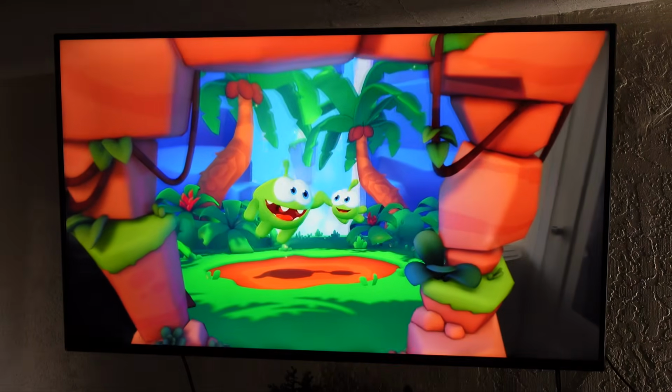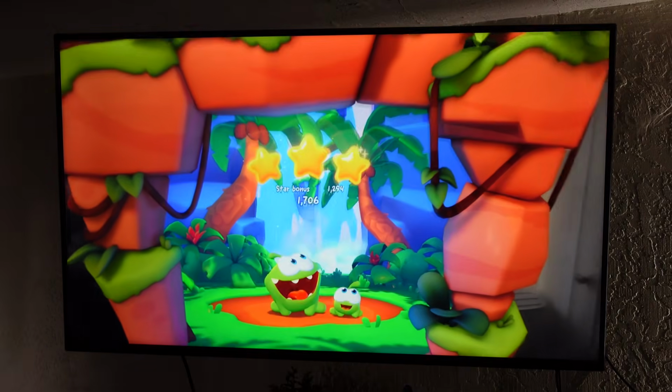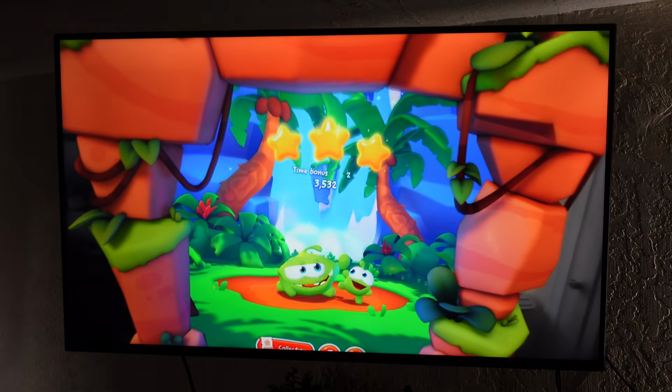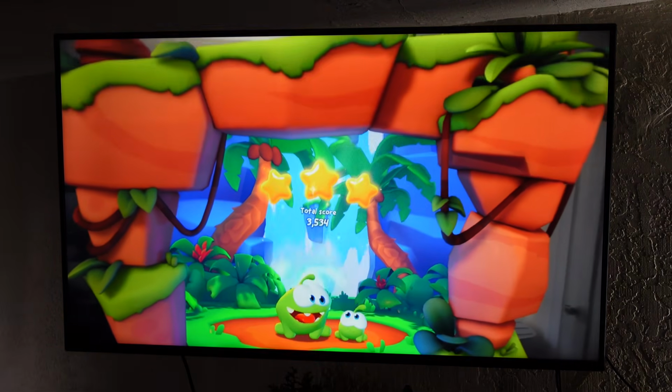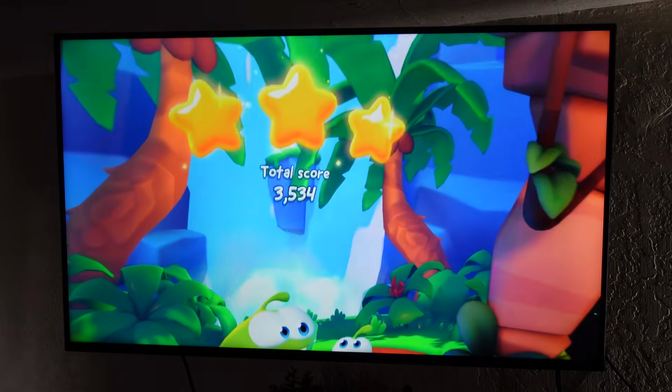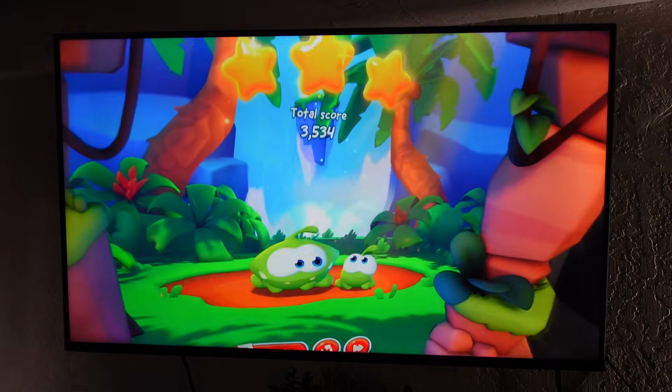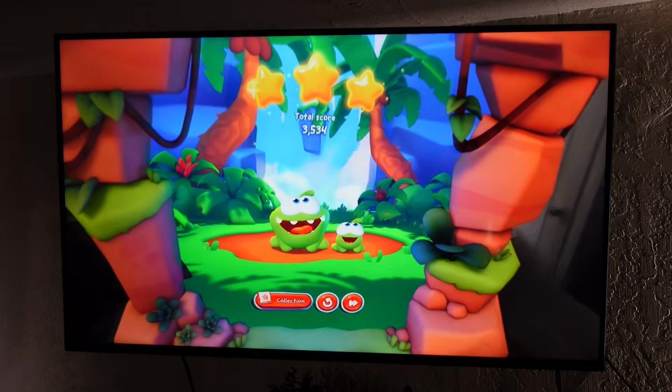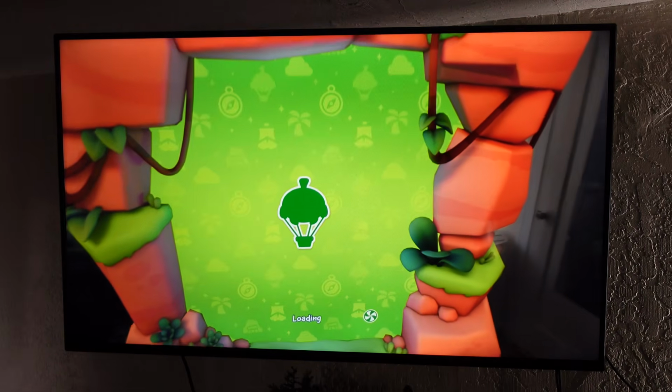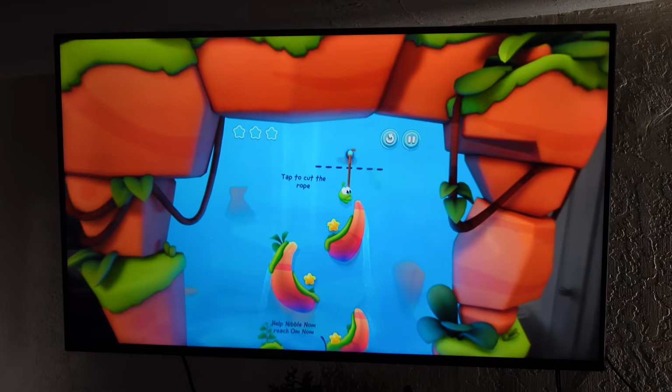Just like that, I've played Cut the Rope, and it's been super cool that I've been able to play all these different levels here. You can see my total score is 3,534. I've got 3 stars, and I was able to collect all of them. So I can go ahead and hit the next button here, and it can load the next one for me.